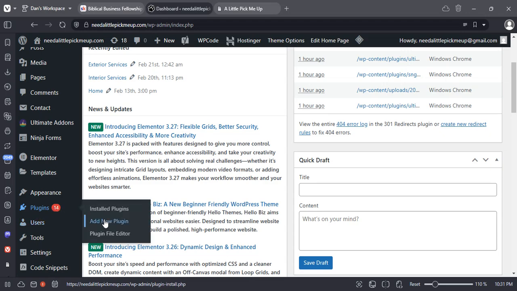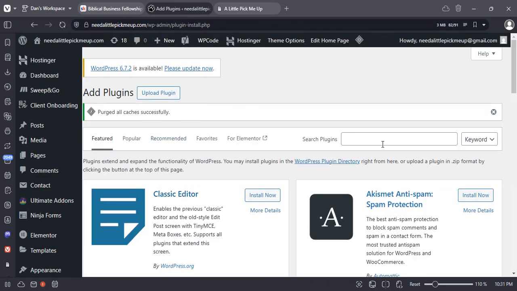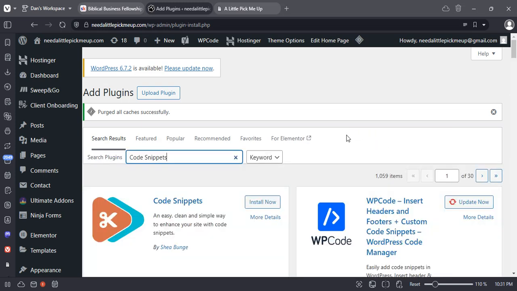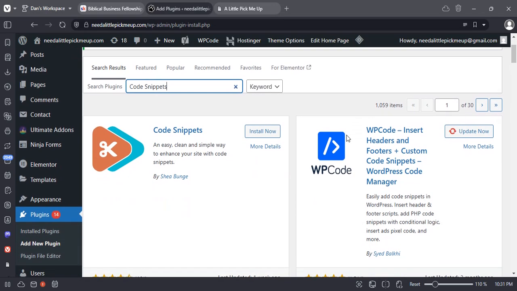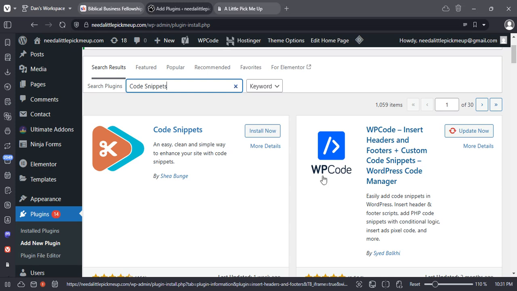Then you're going to go to Add New Plugins. So, once you're on Add New Plugins, you can search for code snippets. There we go. And this is the one that we're looking for. WP Code, WP Code, insert header and footer, plus custom code snippets, WordPress Code Manager.